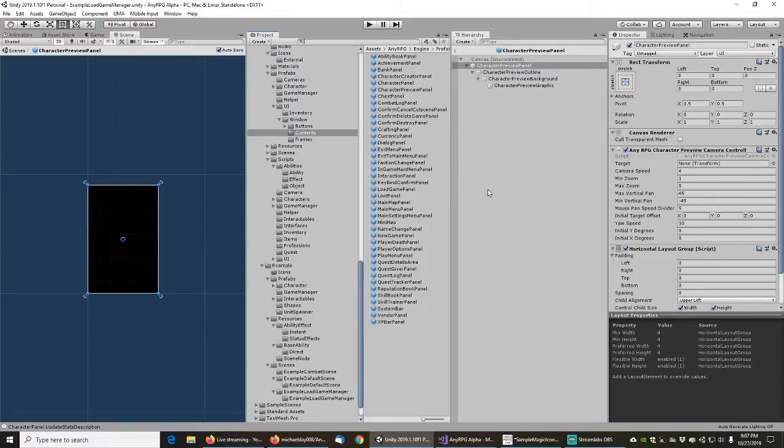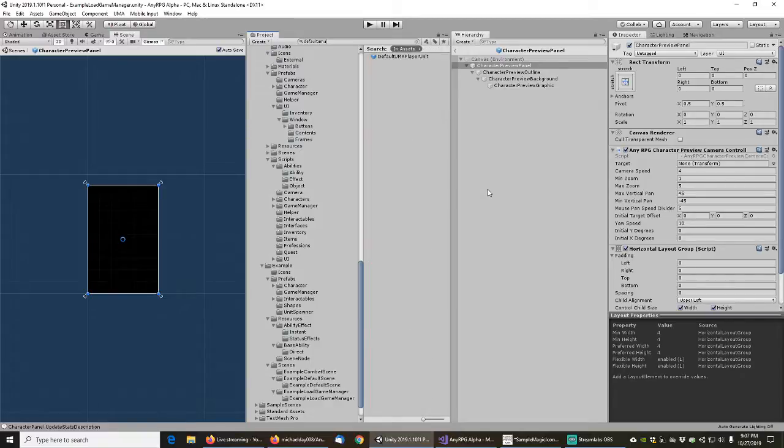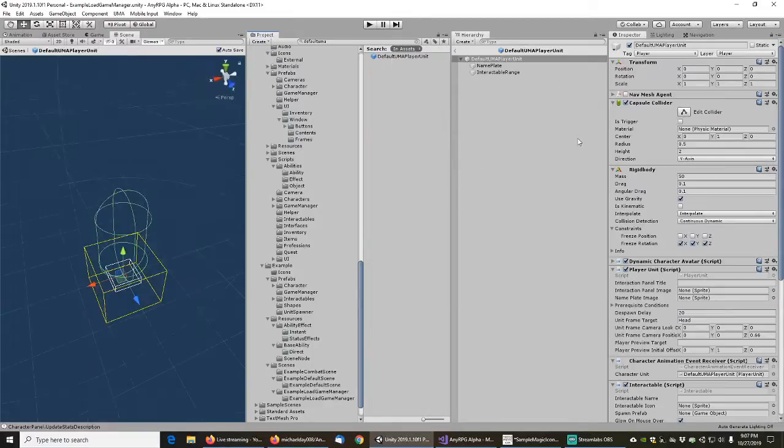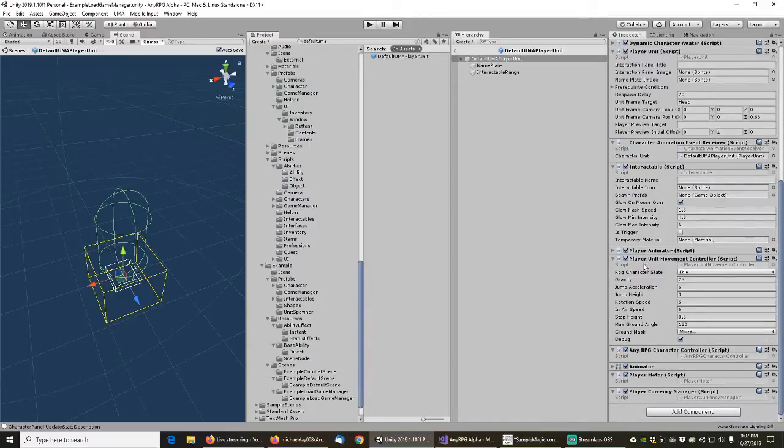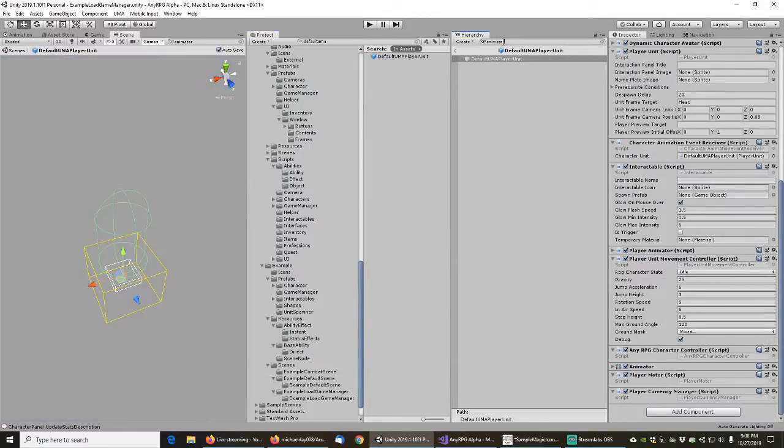Okay, you know what? Let's open up something I know has an animator on it. Our default UMA player unit, I think, has an animator on it. Yeah, we do. Okay, perfect. So I have type and I type animator. Okay, that's good. I get the default UMA player unit.